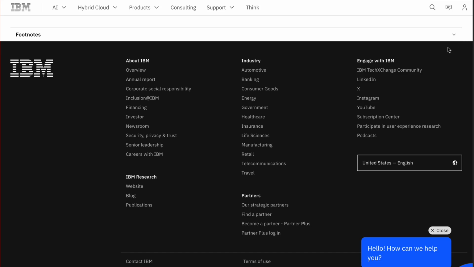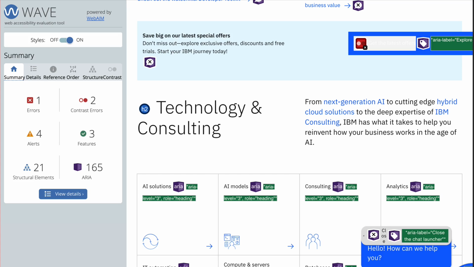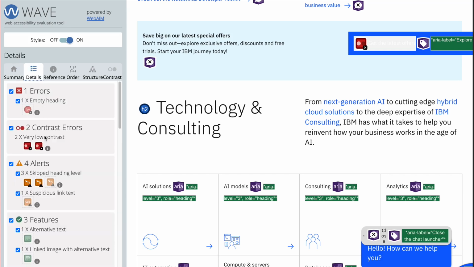Next, I'm going to show the Wave tool. I normally do not use the Wave tool because it is very complicated and noisy for clients, whereas the Axe tool is much simpler. Here are the results from the Wave tool. It shows that we have 2 contrast errors, and we can see those in the details section. I've pulled up one of the contrast errors. Here it has "save big on our latest special offers." And you'll notice that it has white text on this light gray background.